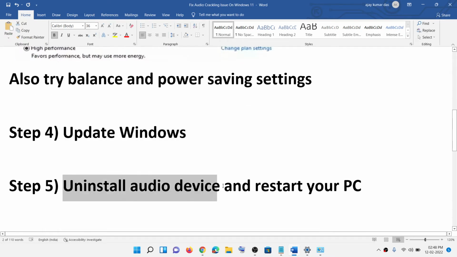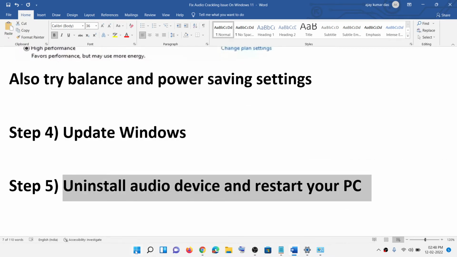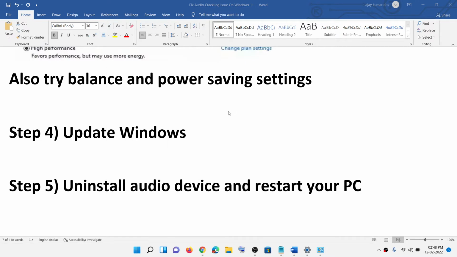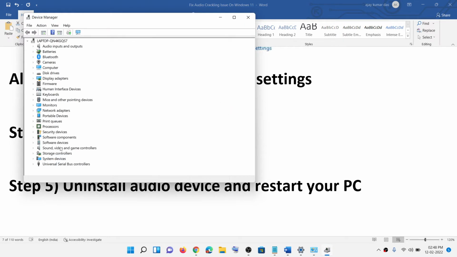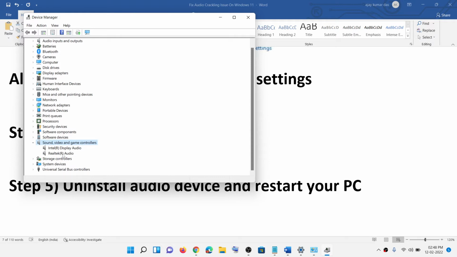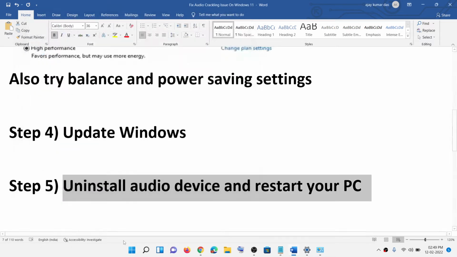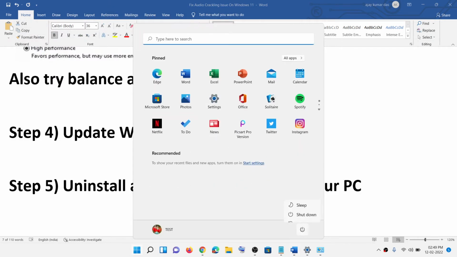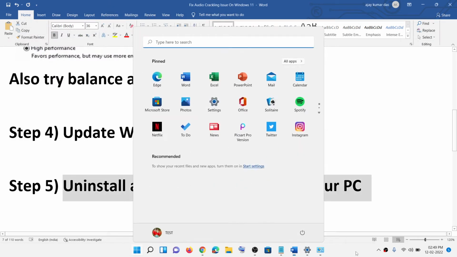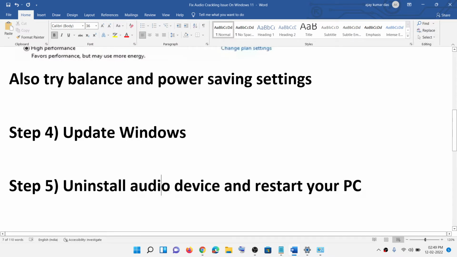Now the next step is to uninstall audio device and restart your computer. So make a right click on the start menu, then click on device manager. Now expand sound, video and game controllers. Over here you will find your audio device. Make a right click, then click on uninstall device. Now after the uninstall, click on uninstall. Now after the uninstall, restart your computer. Simply restart your computer, and when you restart your computer, during the system restart, Windows will install the default audio device, default audio driver, and then you can go ahead and check the sound.